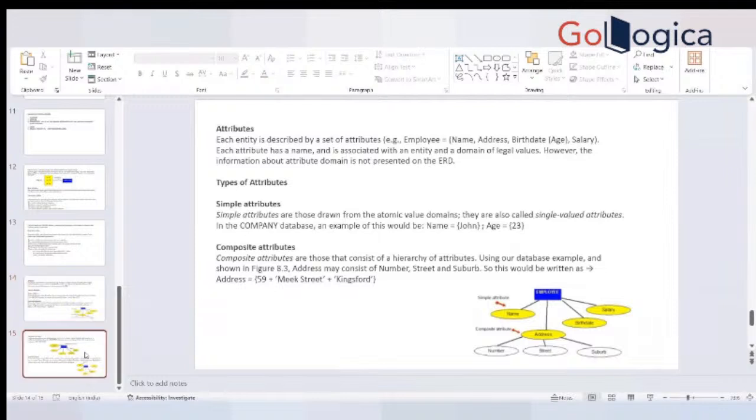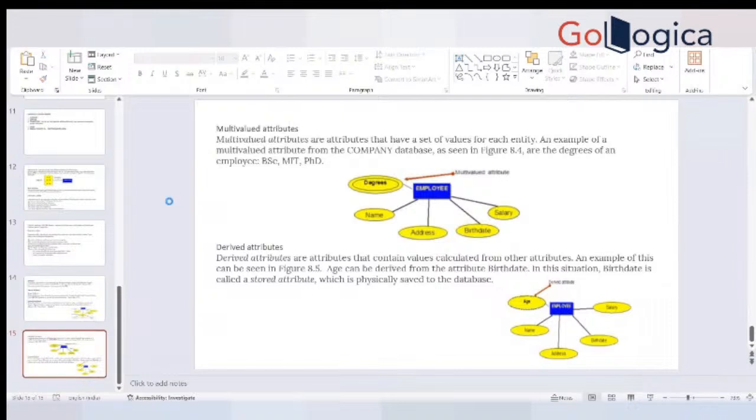So simple, composite. Now the next attribute type is multi-valued attributes. A multi-valued attribute is, say, the degree of an employee. The degree of an employee may be multiple things like BSc, MSc, PhD, BTech, MTech, and so on. So if any of the entities has a set of values, then we can say it's a multi-valued attribute.